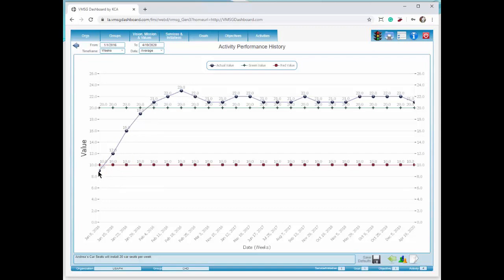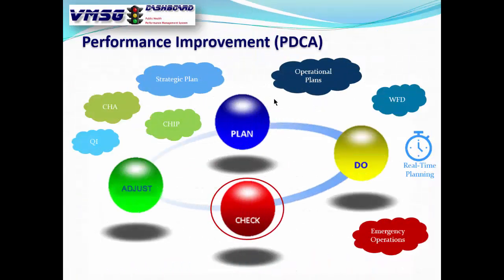Now, if you look at the chart itself, it says we started out a little bit low, and then we started ramping up over about 4 to 5 weeks. And then we got up to our target number and were kind of kicking along at about 21, 22 car seats a week. Kind of exactly what we thought would happen here. So now, back to the PDCA cycle. That was the check phase.